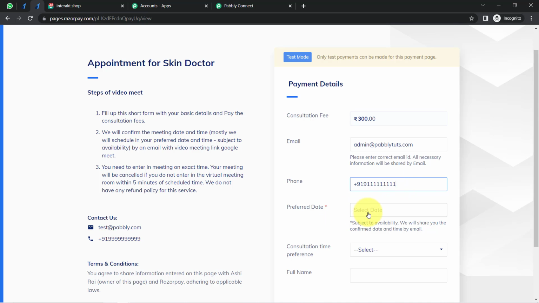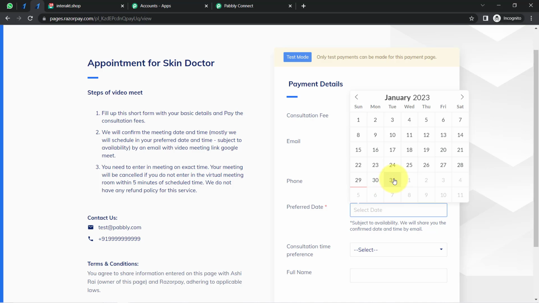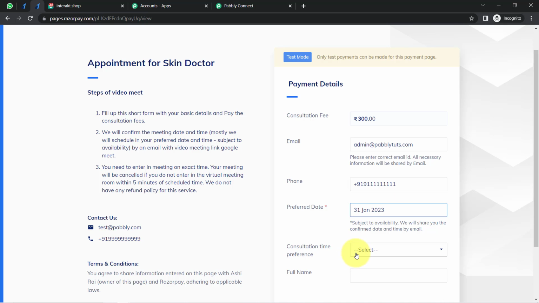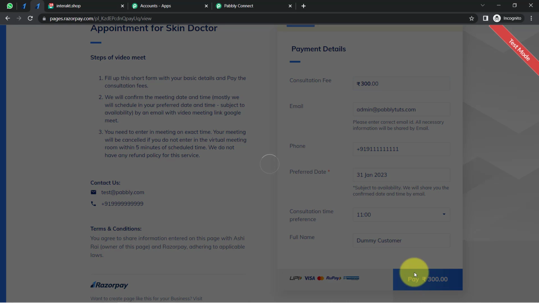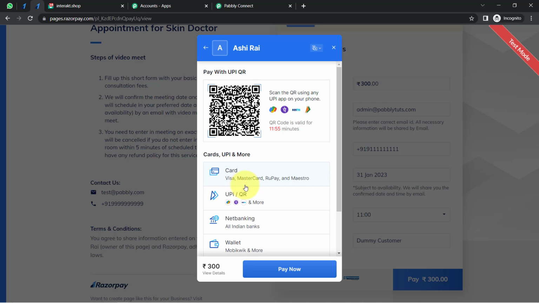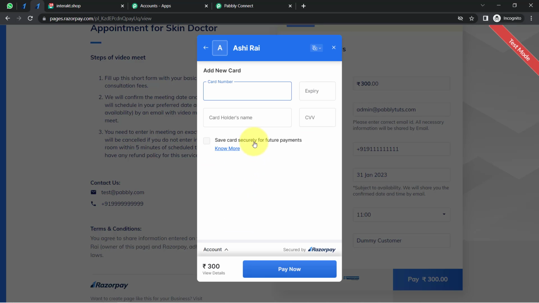The preferred date and time. So I am going to book an appointment for 31st of January. The timing will be 11 a.m. The full name, so assume that a dummy customer is actually making a payment. All right, finally I'm going to click on this pay now button, and here I'm going to use the test card details for making a dummy payment.